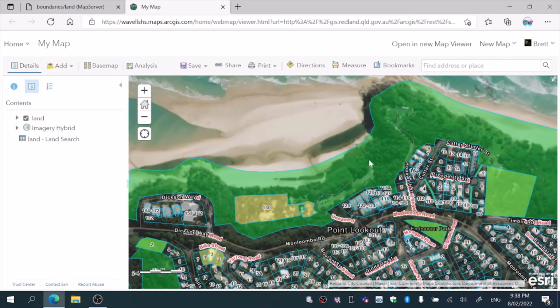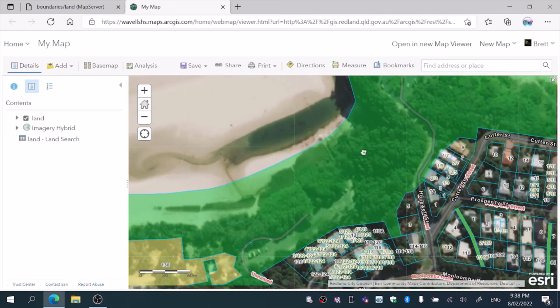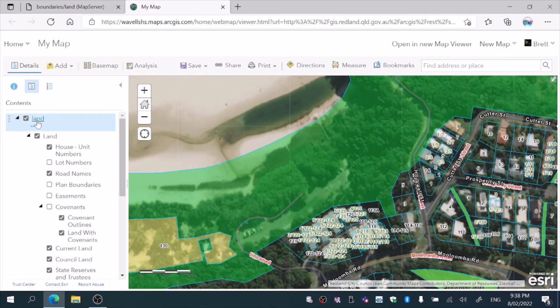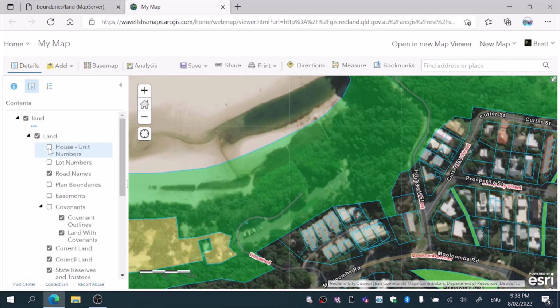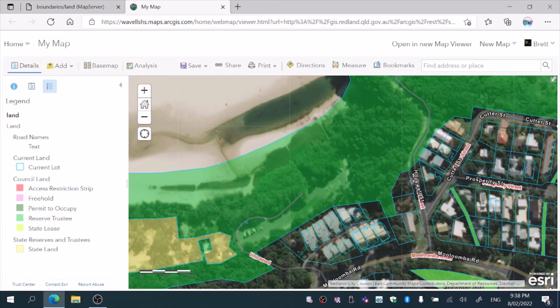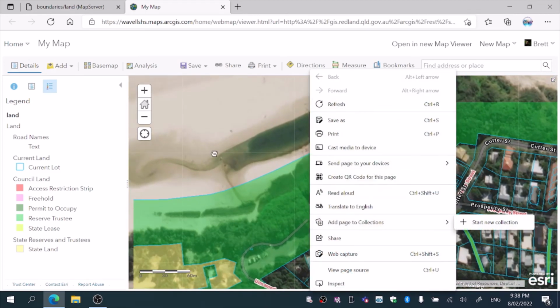Now we can zoom in. Gets a bit busy. We've got a bit too much on. I don't need house unit numbers. Yep, but there's our lots. Wonderful data set. I'm just going to go council land, state reserves, current lots, perfect base map to look at Cylinder Beach.